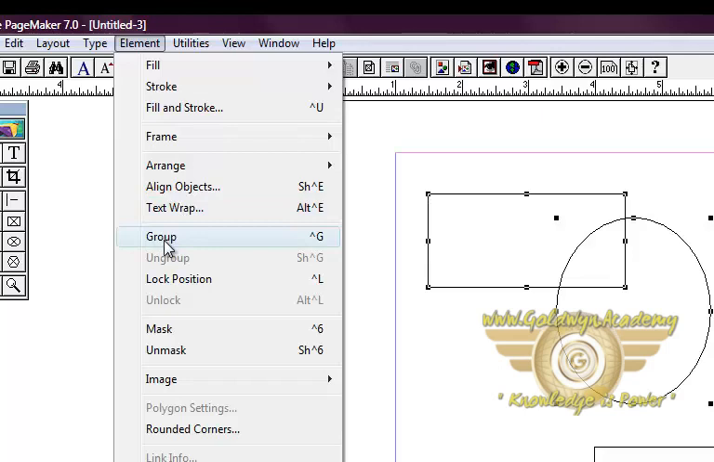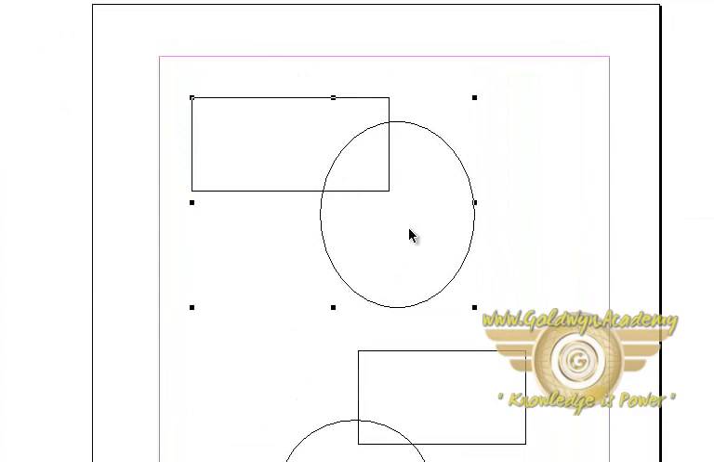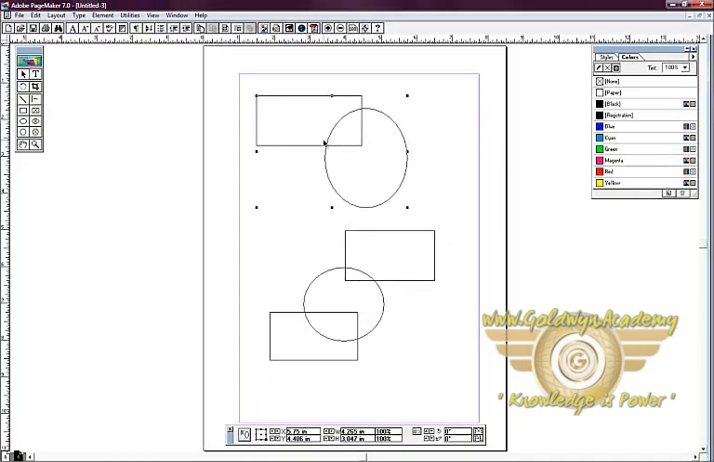The group option can only be availed if we select two or more than two objects. The group option will combine the objects that we have selected. Click on it once to see the changes. The two objects have now been combined into one. Initially, we could see the selection handles on both the objects separately, whereas now we can see the selection handles only on one of the object. The two objects have been combined into one.